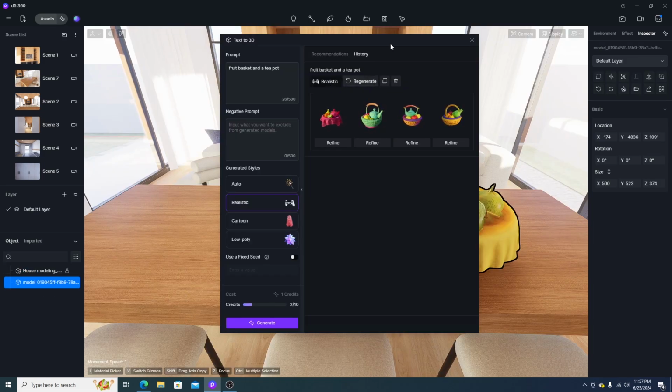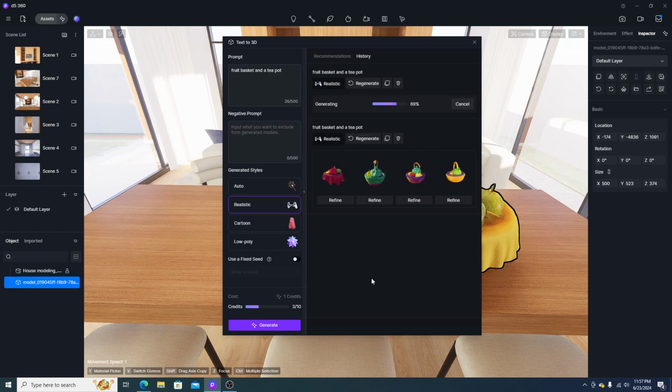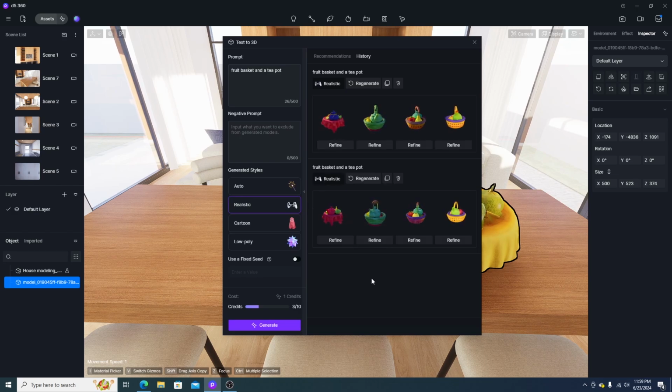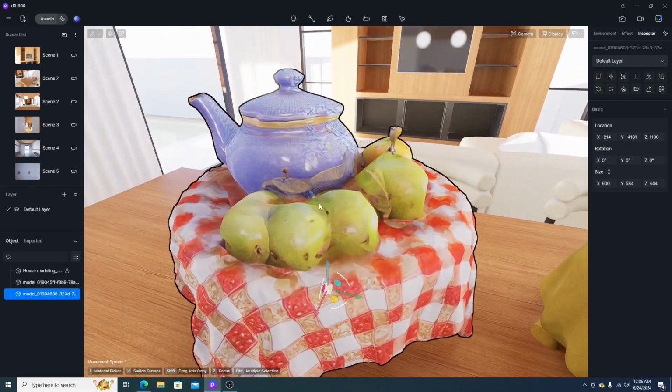If we don't like the result, we can regenerate again by clicking regenerate button. The whole process will take a few minutes to complete. Then we will get the refined one. This one is better than the previous one.